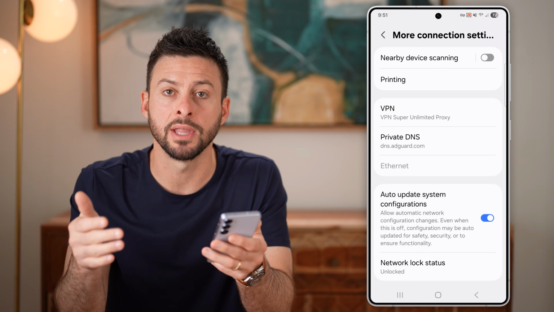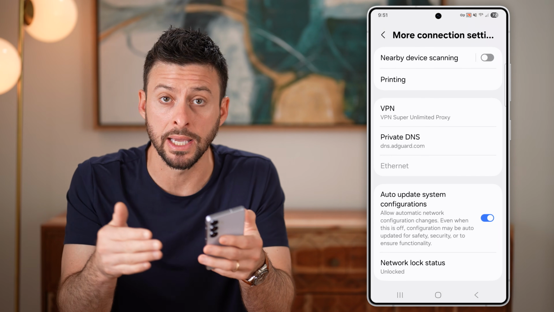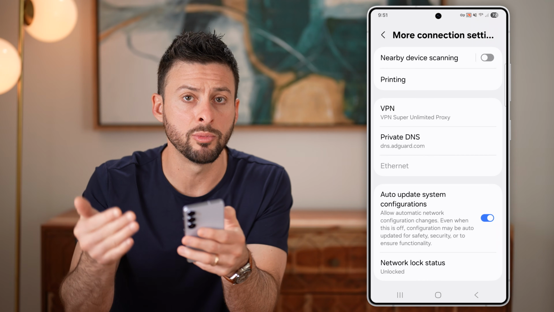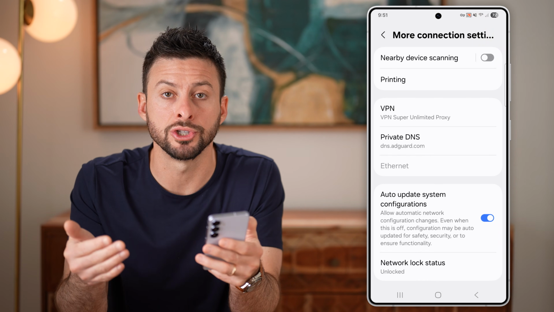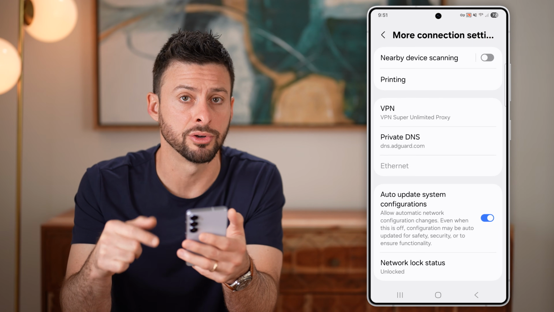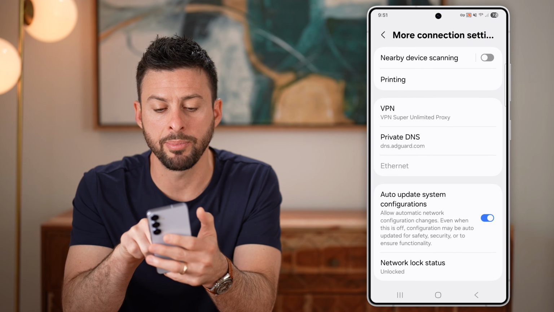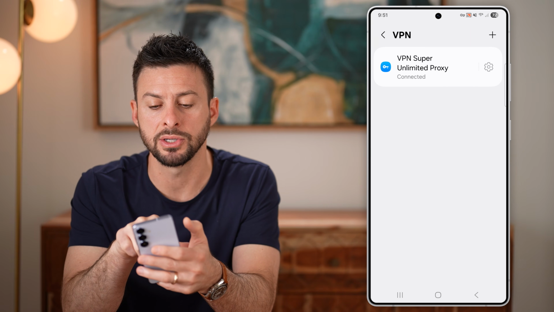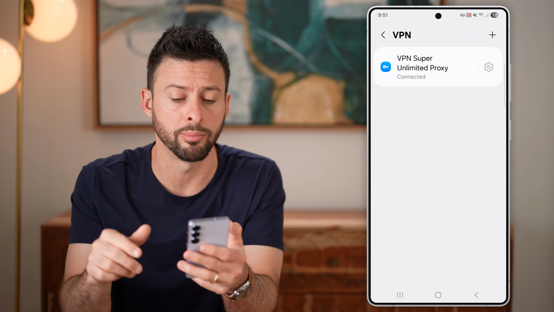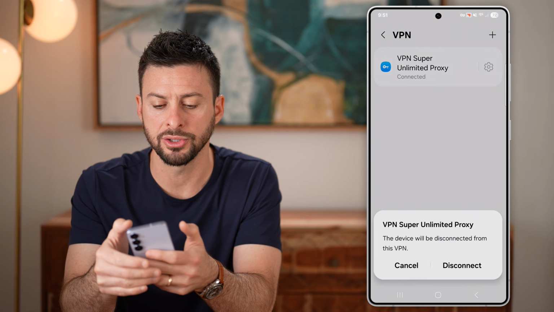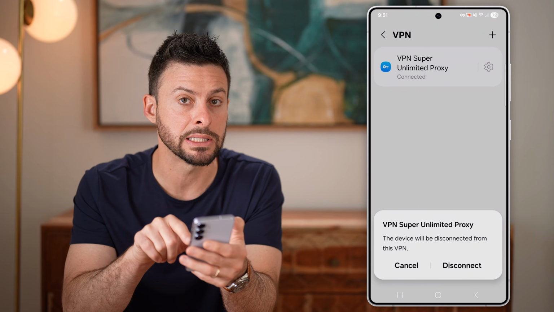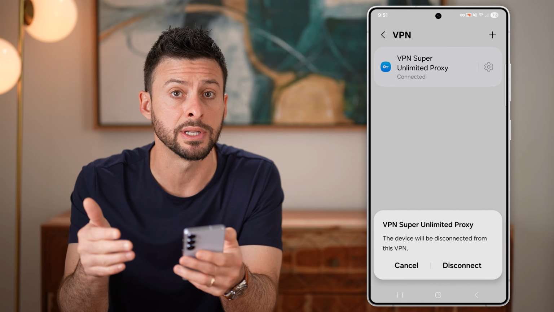For whatever reason, they kind of hide where the VPN settings are. If you don't see them within here, you'll be able to also just search for VPN within your settings. Now from here, let's tap on VPN and you can see I'm connected to VPN Super Unlimited Proxy. And it says connected. I can just tap on it and there is the disconnect option. So just tap on it to disconnect.